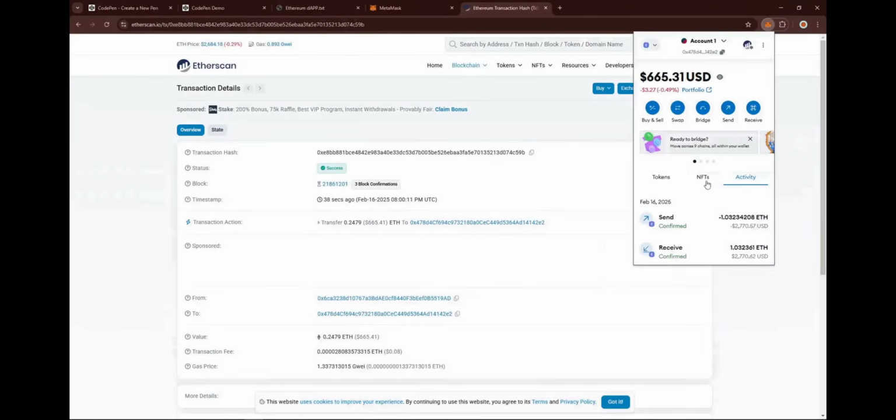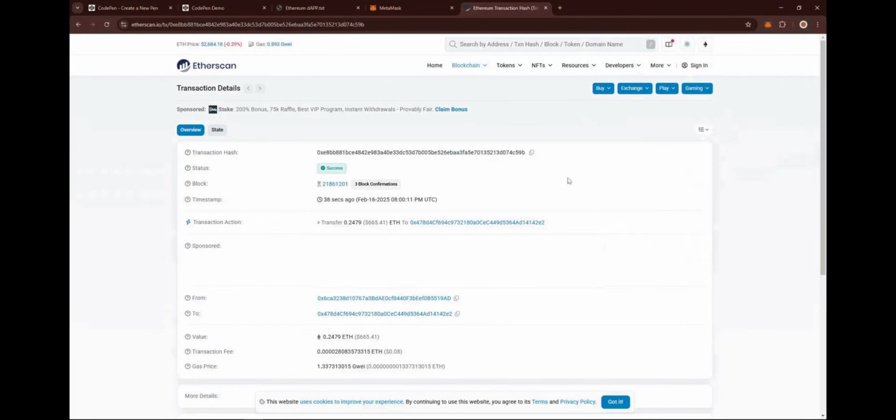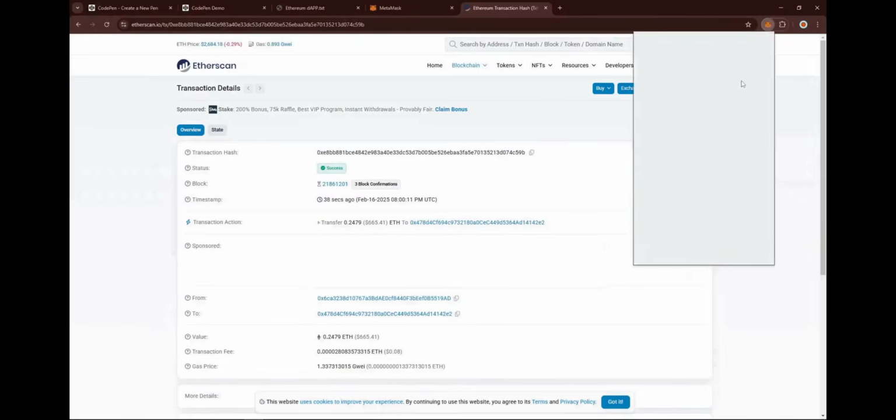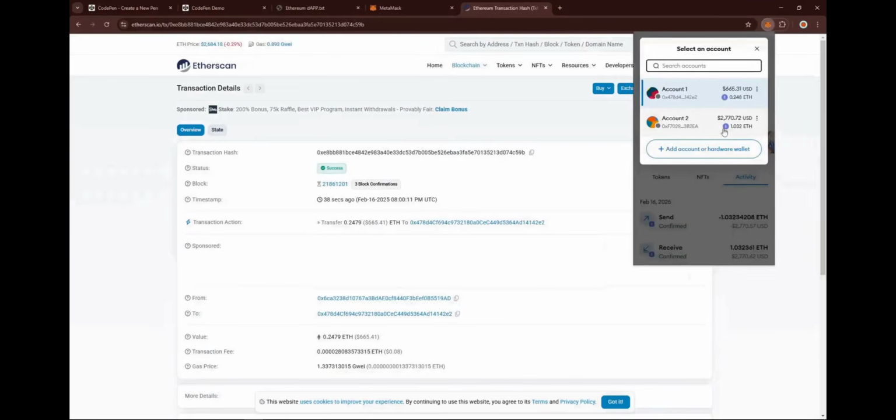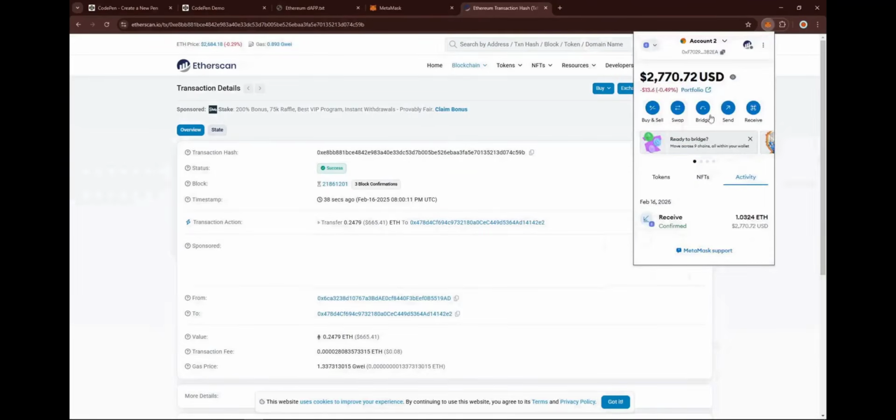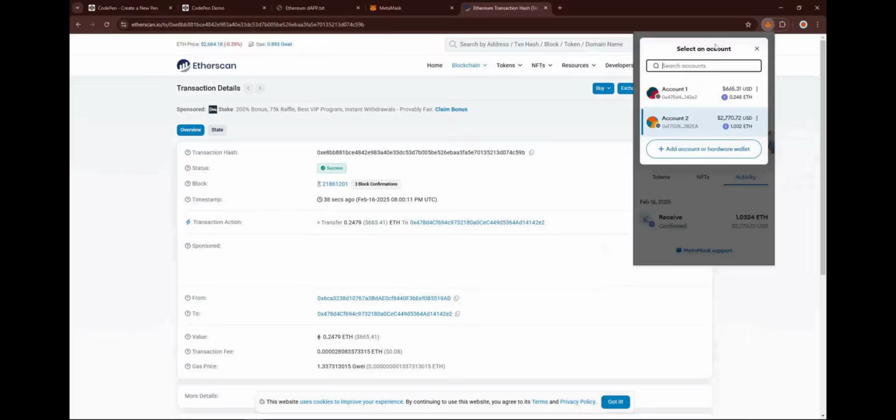In our overall mining results, we earned $665 with $2,775 in liquidity within 30 minutes. If you'd like, you can try this method yourself, and don't forget to share your results in the comments.